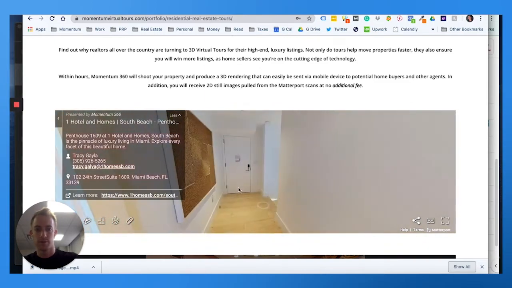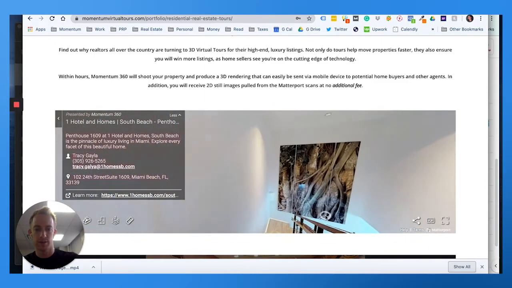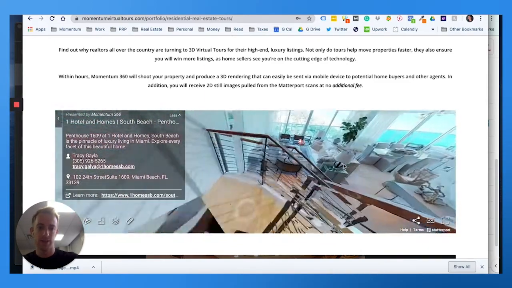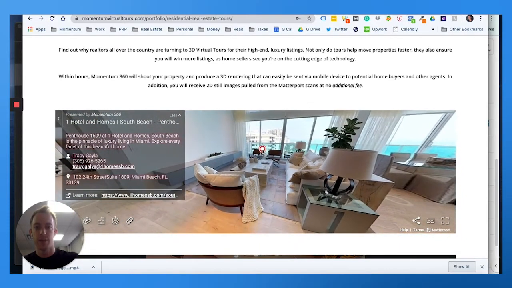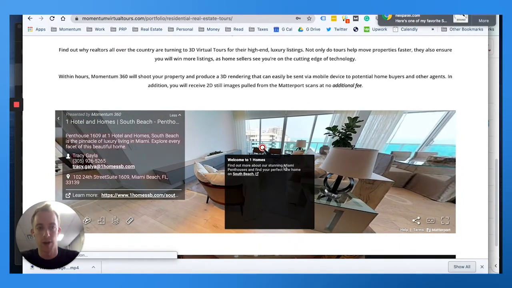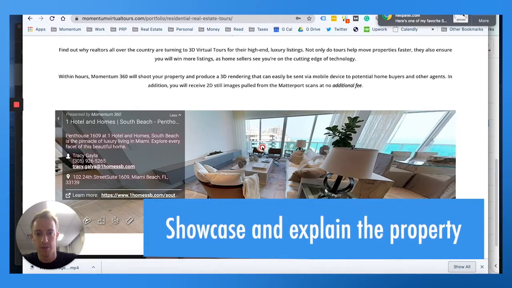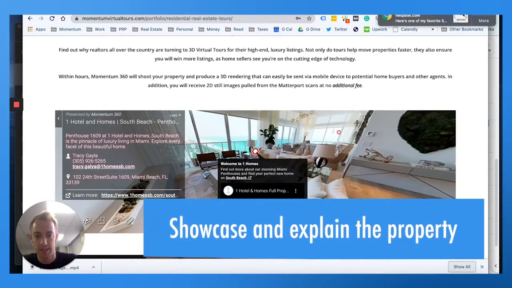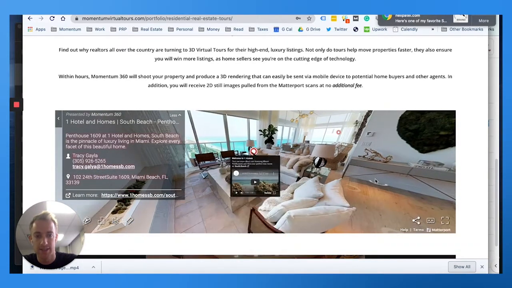Oops. All right. Okay, I'm still on the second floor. We can go up and downstairs. We can go down into the living room. Here's another Mattertag. This is where you want to showcase the property. You can explain what the room is. You can talk about the room in detail. You can embed a YouTube video like this.